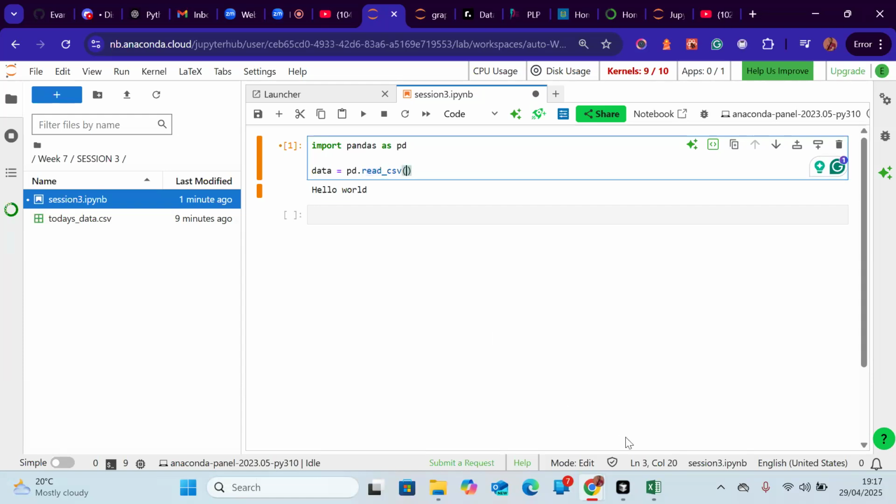Inside here, I can just add these quotation marks. Then inside here, what CSV file am I reading? I'm reading this file. So what is the name of the file? The name of the file is today's_data.csv. Imagine, with only two lines of code, we have now loaded this CSV file.